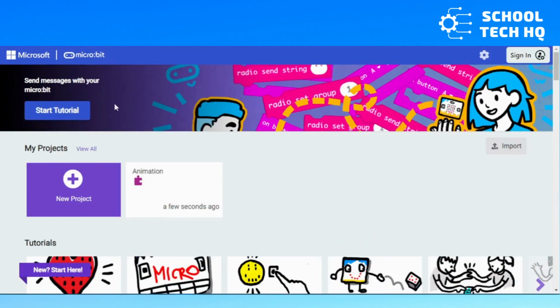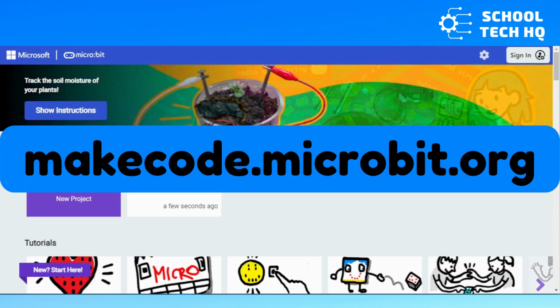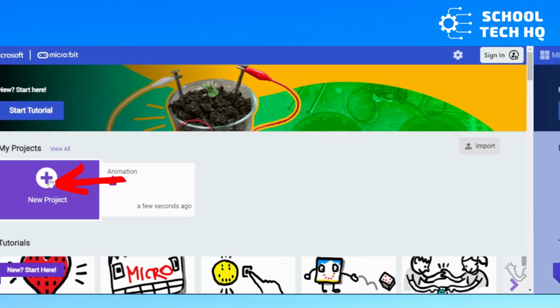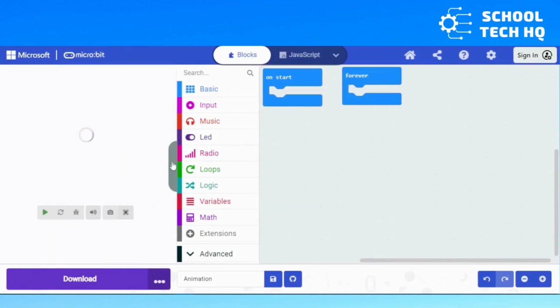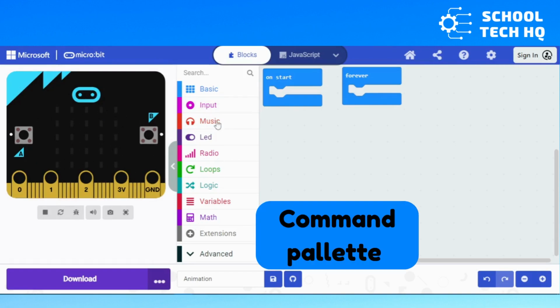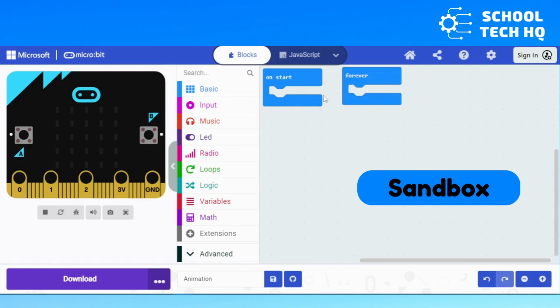The first thing we need to do once we get onto makecode.microbit.org is to create a new project. Simply select the big purple box that says New Project, and it will take you to a new page. Now that we're on this new page, you'll see that there are three main sections: a microbit simulator, a command palette, and the sandbox, where our instructions or algorithm will be made.